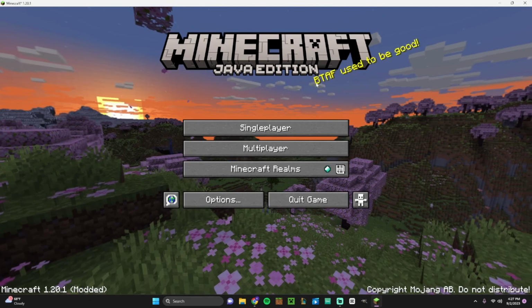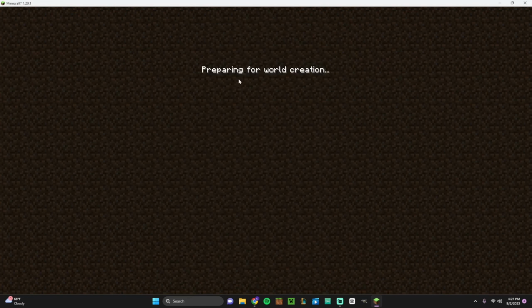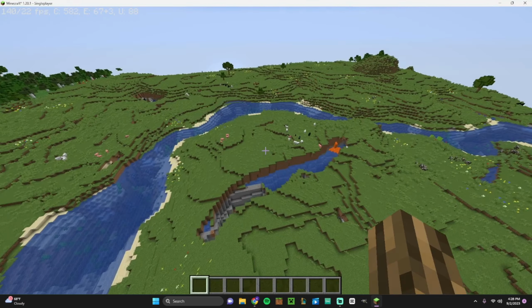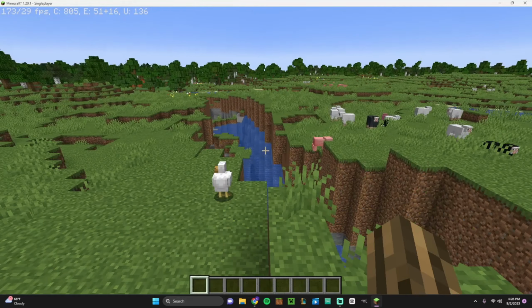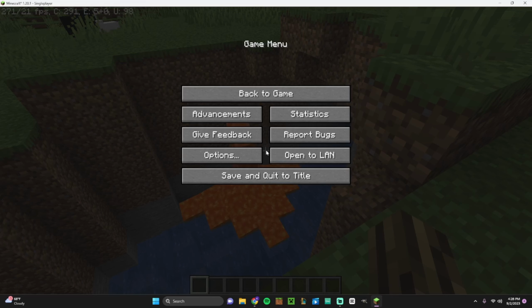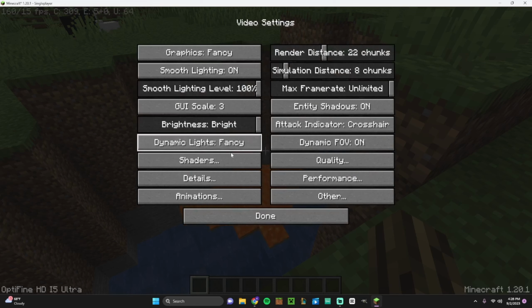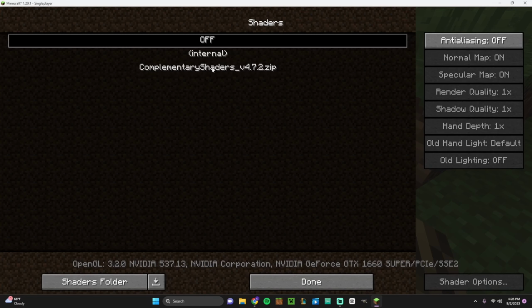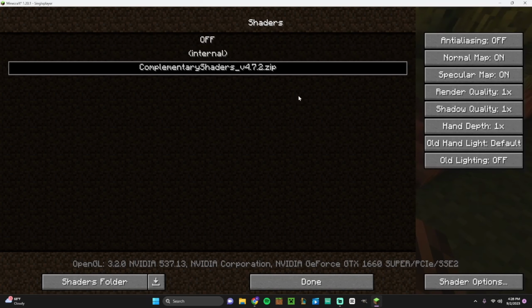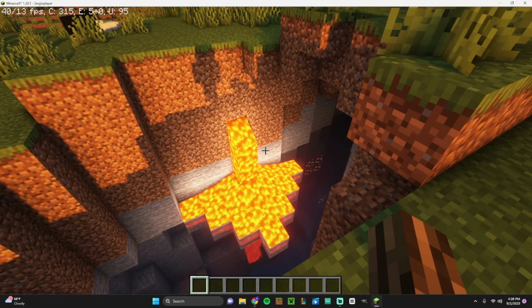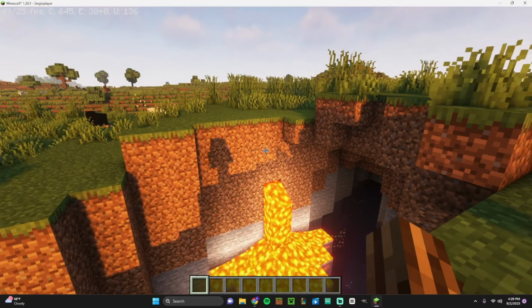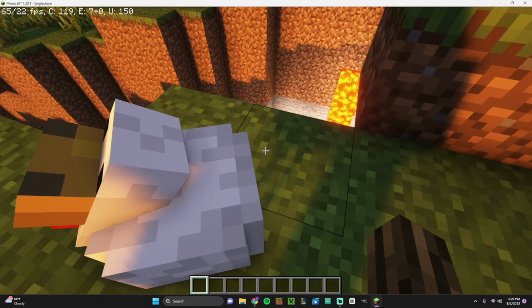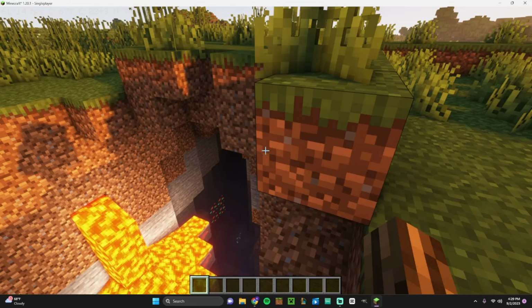So then you will go, let's see. We'll get to show off the water, the lava, and some shadows all in one spot. Okay. So first, going to video settings again, shaders, and then I meant to turn it on before I created the world, but I forgot. Okay. And then there. That is a shader. That is how you install shaders. That is how you get from not having any shaders to having shaders in Minecraft Java.